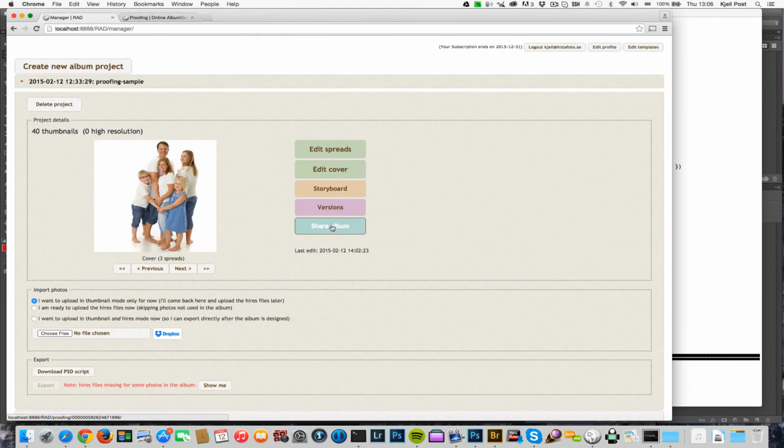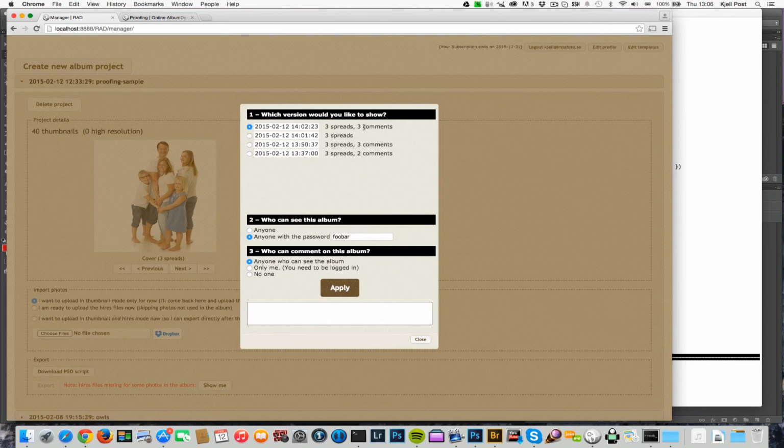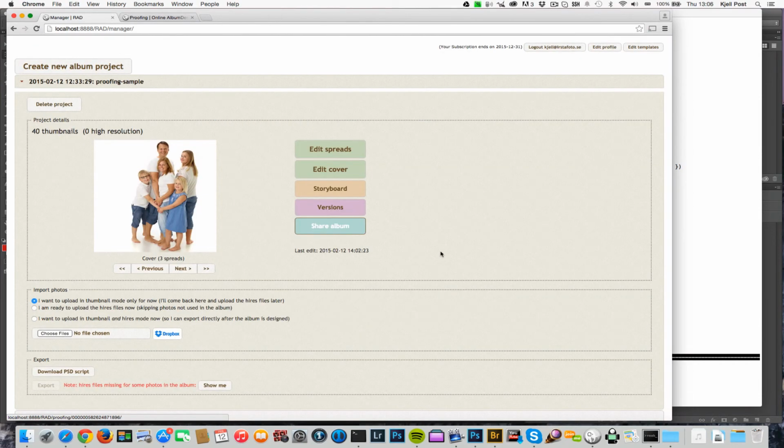Later when you come back, you'll get an email, of course, but when you come back here and look at share album, you'll see that there are 3 comments now in this version. So those are the new album proofing features in RAD.